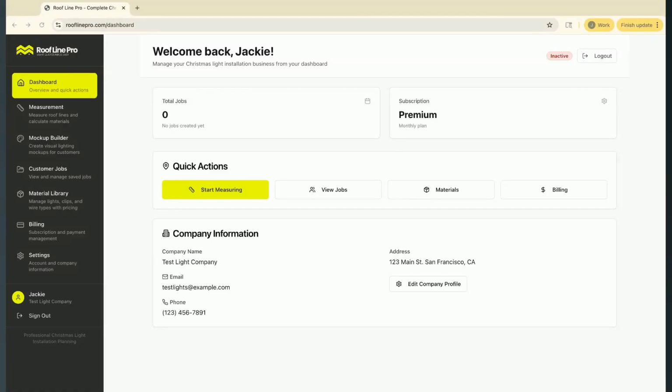Roofline Pro was built to make it really easy to manage Christmas light installation companies. It allows you to get real-time measurements, quick estimates of your material cost, save and track your customer jobs, keep track of your inventory, and so much more. So let's jump into it.